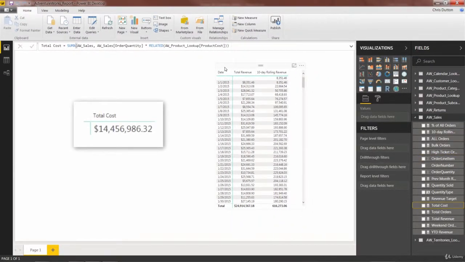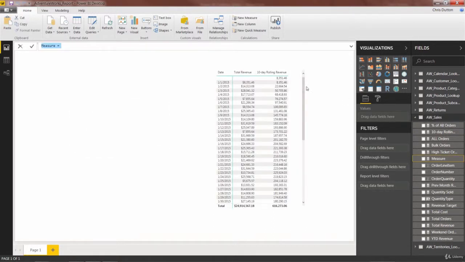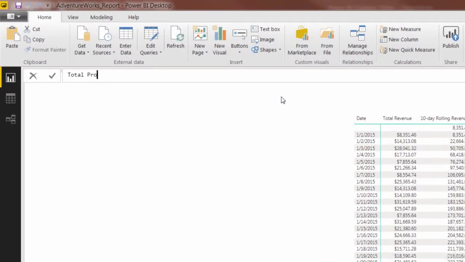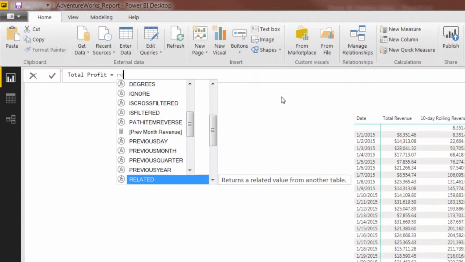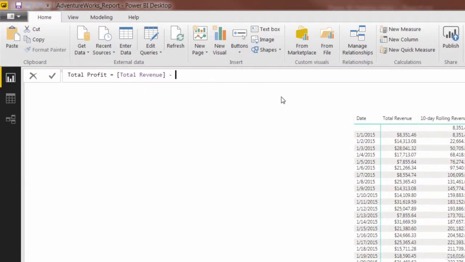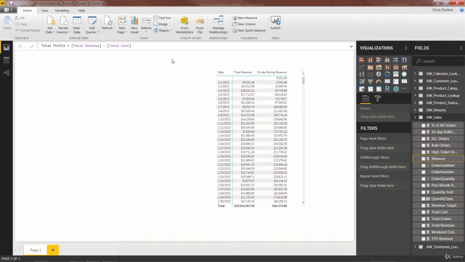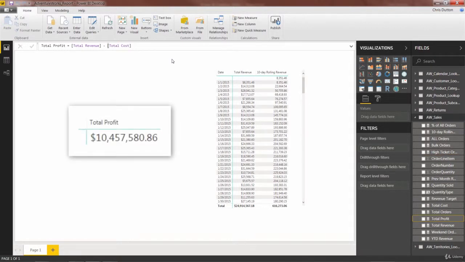And when you pull that into a matrix, you should see a total cost of $14,456,986. Now from here, we can very easily create a measure for total profit. That's as simple as the total revenue minus our total cost. Revenue minus cost equals profit. When you lock that in, you should see a total profit of $10,457,580.86. And now next up, we're going to start working with some time intelligence.